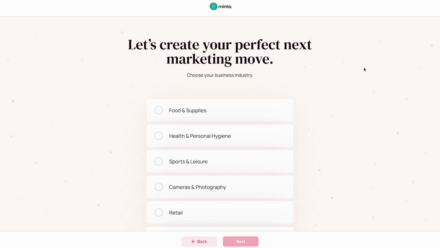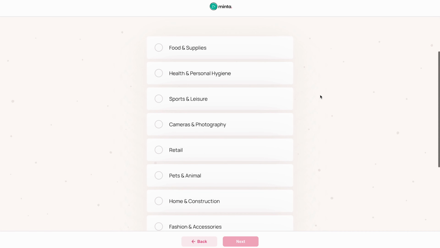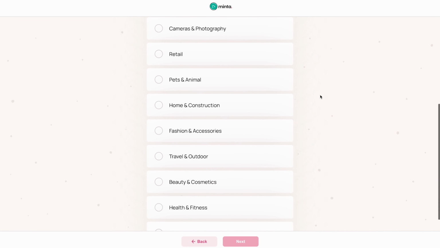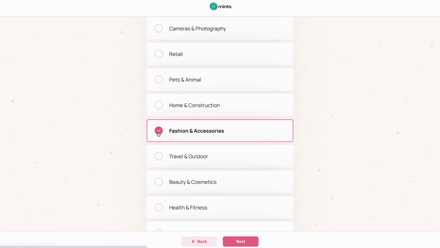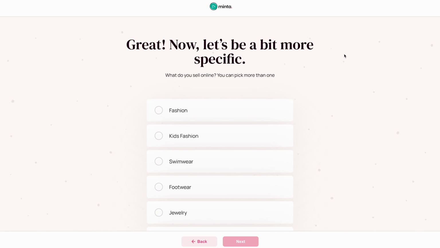The first step would be to select your store niche. For the sake of the example, let's say that my store is all about fashion and accessories. I'm just going to look for it from the list here and select fashion and accessories. Then I'm going to click the next button. The next question would be, what am I selling online? I'm just going to keep it at fashion and click next.